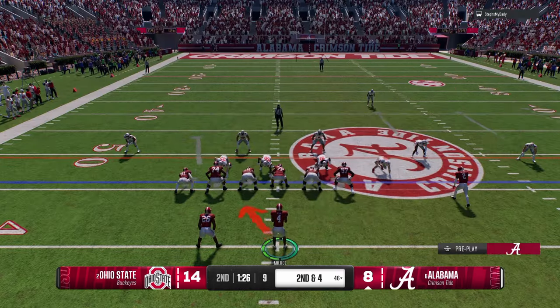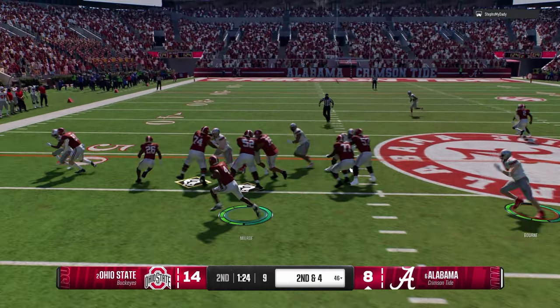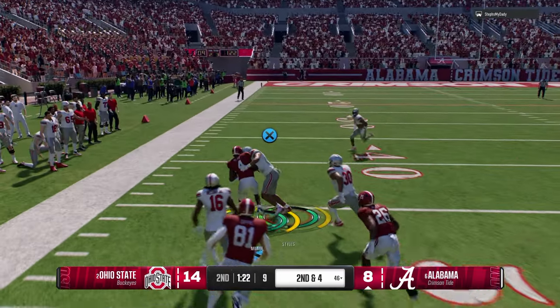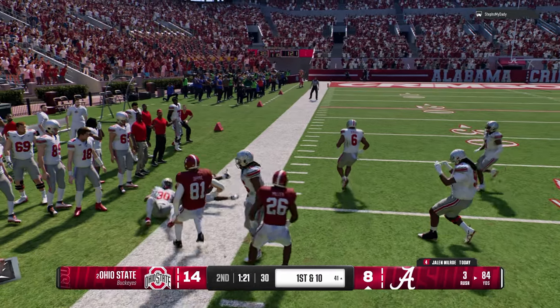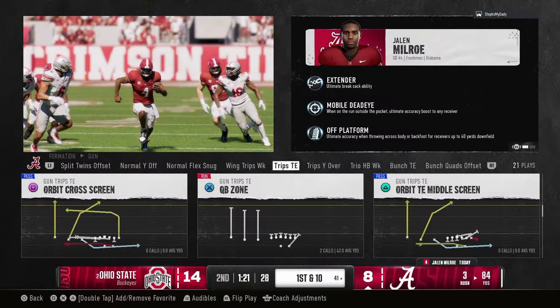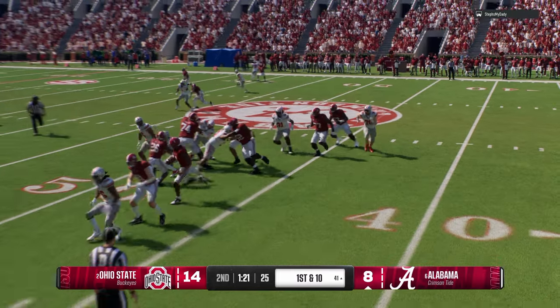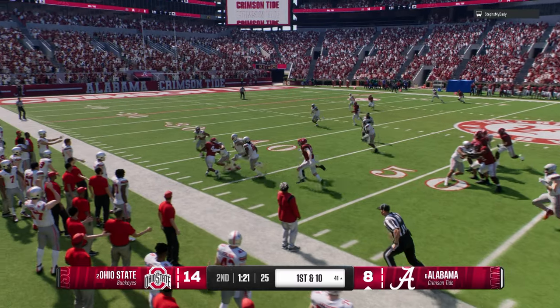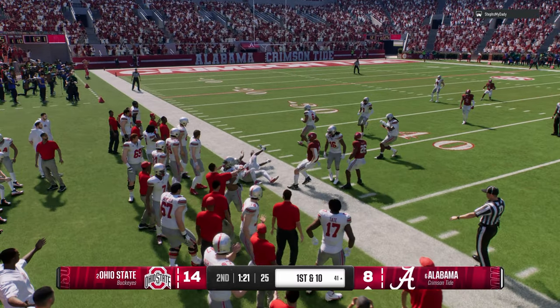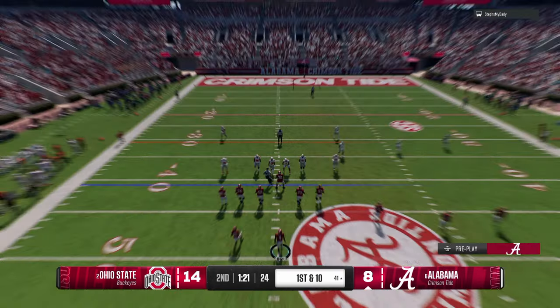We're going to go with the old QB zone here, see if Milrow's back to form. I don't know what happened to Milrow. Did he get hurt on the first play of the game? Because he's not running very fast. I love this QB zone, though. I think this QB zone is probably one of the best plays in the game.